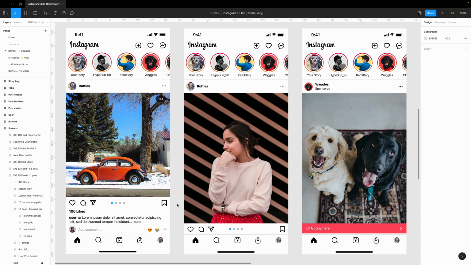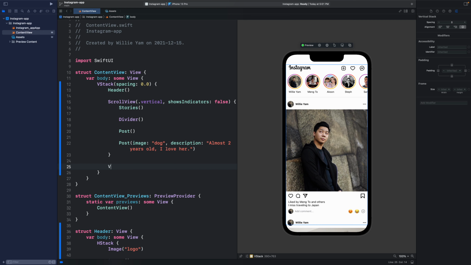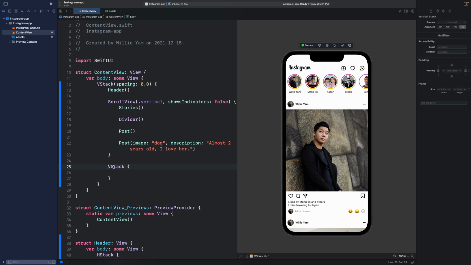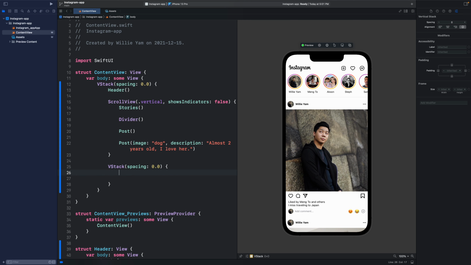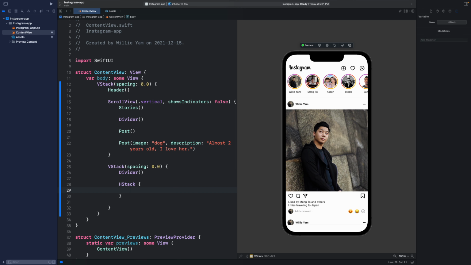What's left to do is the tab bar. So the layout of the tab bar is simply a divider and then a H stack with 5 icons. Back in the code, right after the scroll view, let's add a V-stack. Then let's set the spacing to 0 and add a divider view. After that, we're going to add a H stack with 5 different icons. So the first image is home.